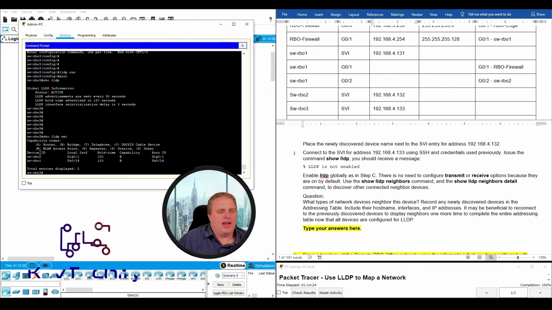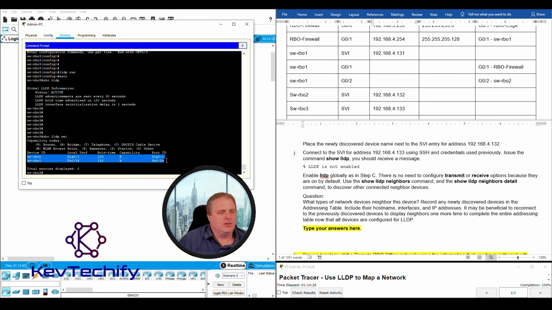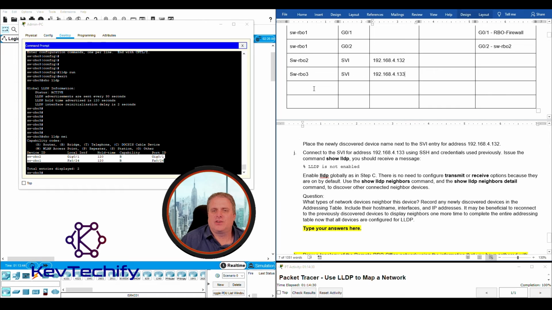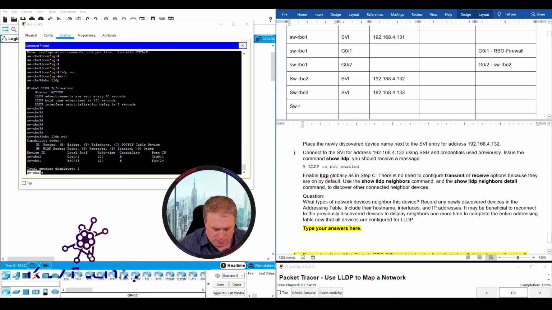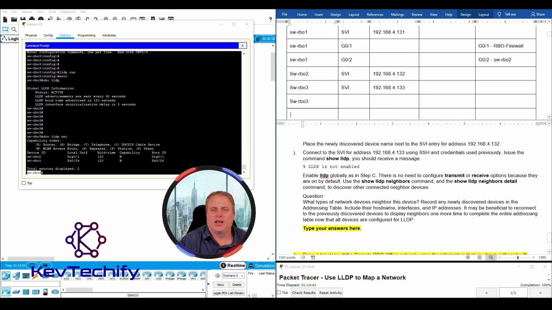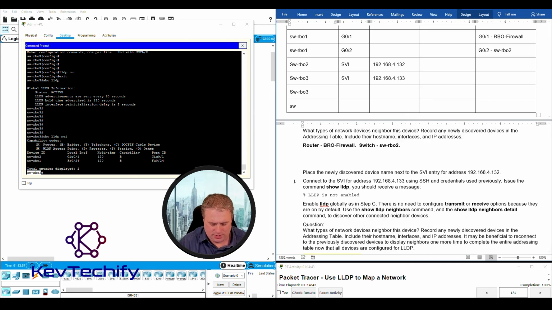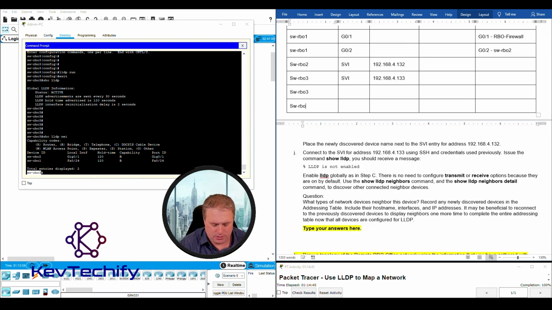Go ahead, create entries for these. We have these two in our table, so we're going to create two entries in our addressing table. We are on device SW-RBO3. SW-RBO3, and the second line, SW-RBO3. Two lines for two interfaces.